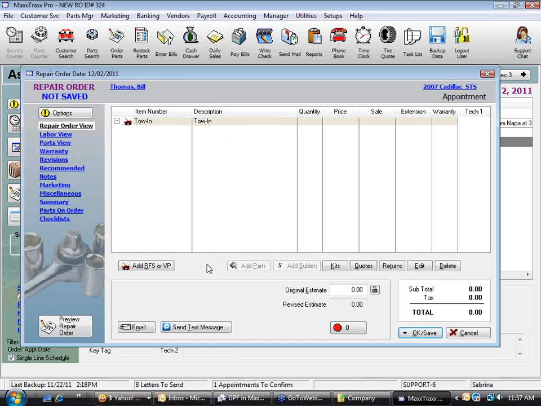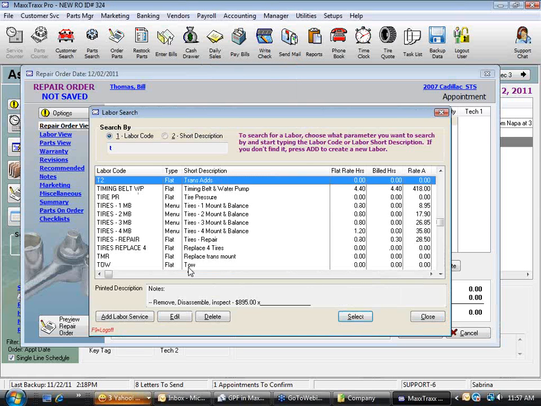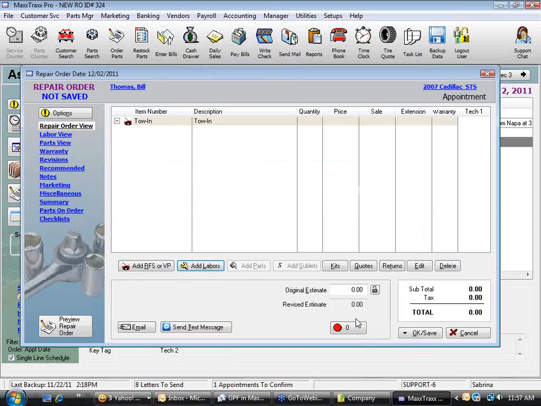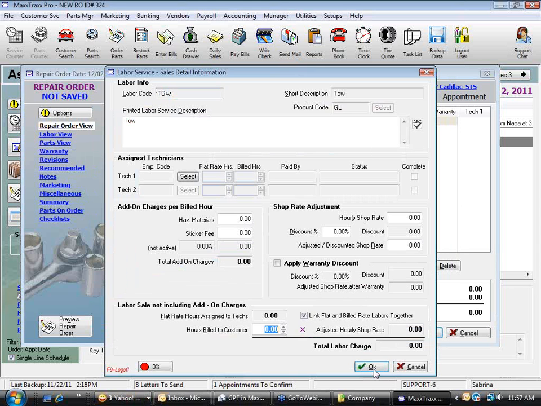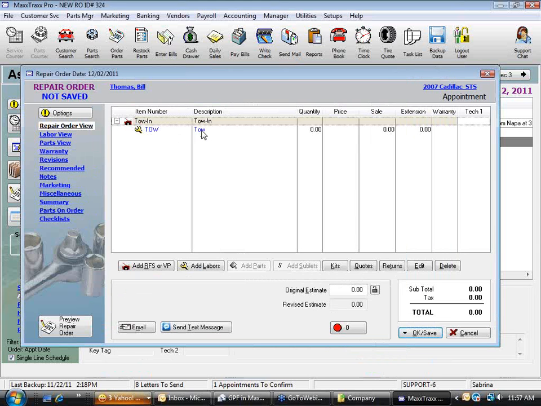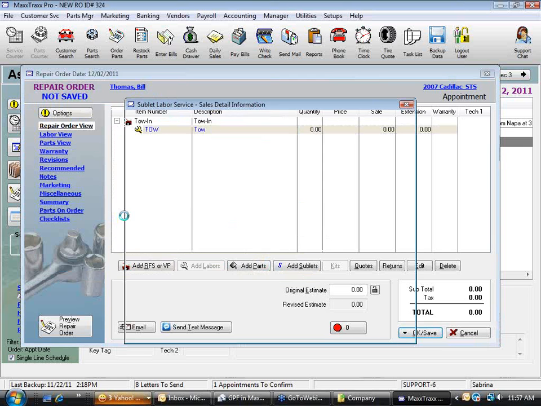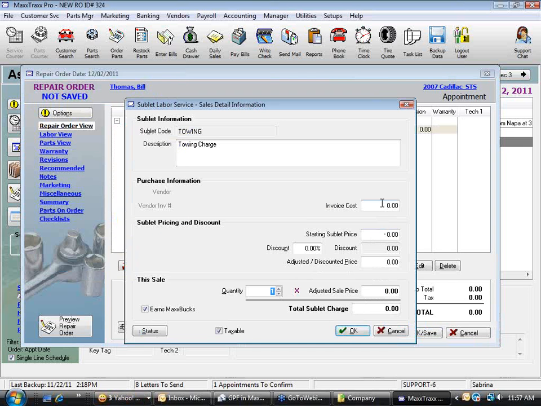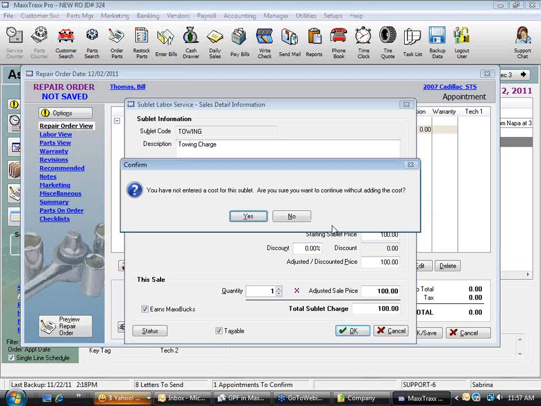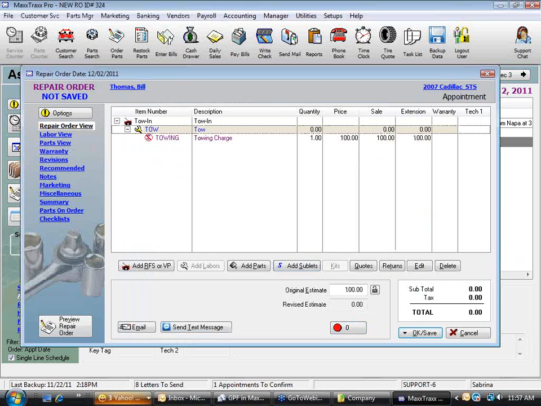So I actually have a labor here on my list for tow. That's $0. But I have to have something to hang it on. So once I hit this, then I hit add sublets, and I go to my tow. And again, I may not even know how much it costs, but I'm charging this guy $100. And it'll warn me, hey Sabrina, you don't have a cost. Yeah, I know, I'm going to go on later. Again, red circle and slash.